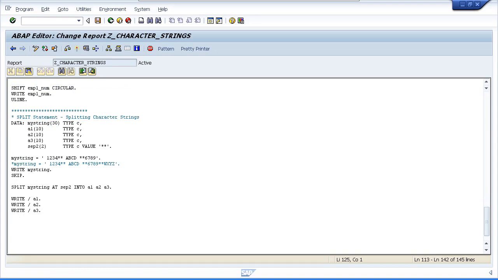Okay, I've created the code, and the first section you'll see is that I've created some new data statements called myString, and then A1, A2 and A3, and sep2, which is a separator. So let's go through it. The myString variable is 30 characters in length. Then the A1, A2, A3 are 10 characters in length. Then the separator is 2 characters, and you can see I've assigned a value of double asterisk. And that's just going to be used to identify where we need to separate our string.